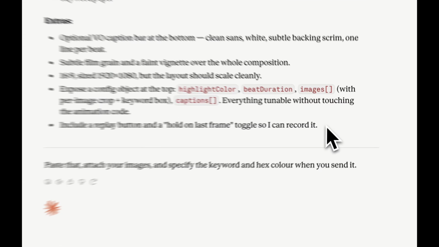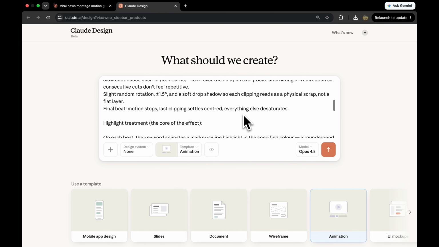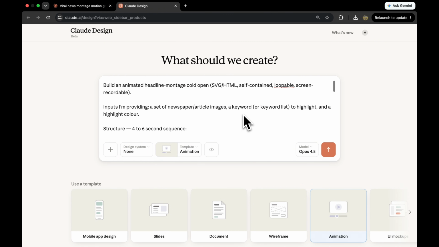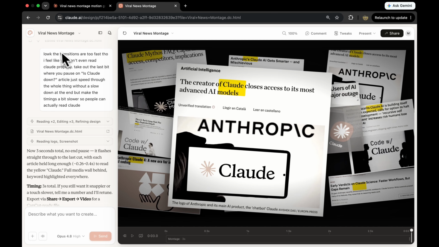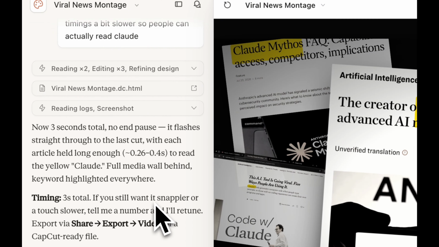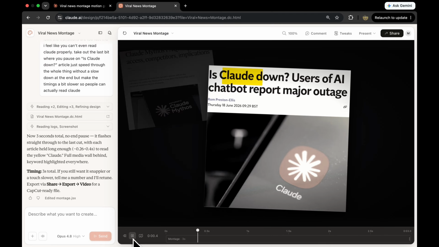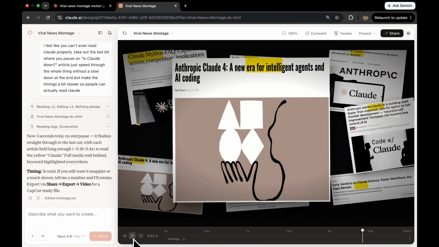Then I went over to Claude Design, selected Animation, and pasted the prompt in. After Claude has generated the animation, if you're not happy with it, you can always ask it to tweak stuff like I'm doing here. And after a few bits of editing, you should get your desired animation like so.